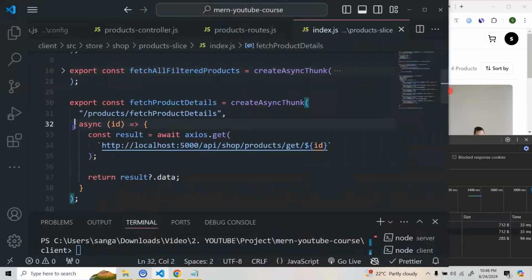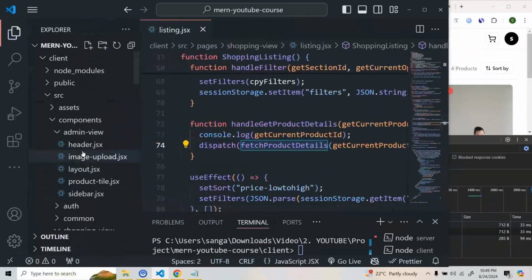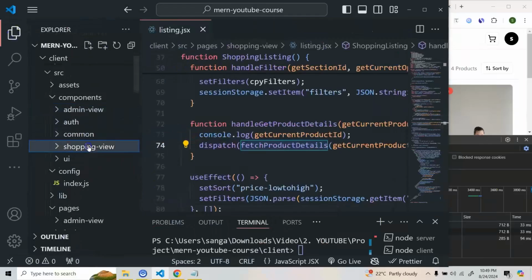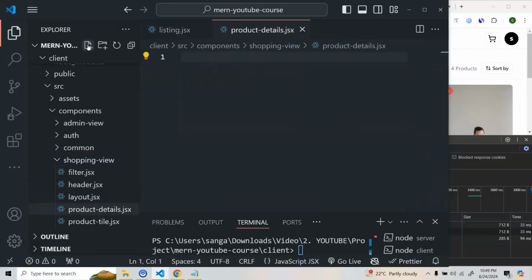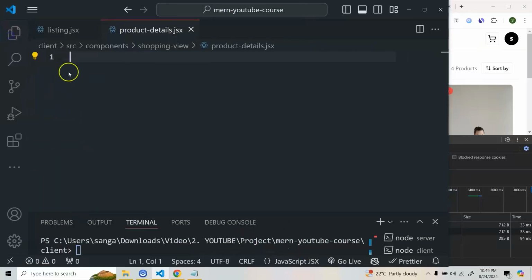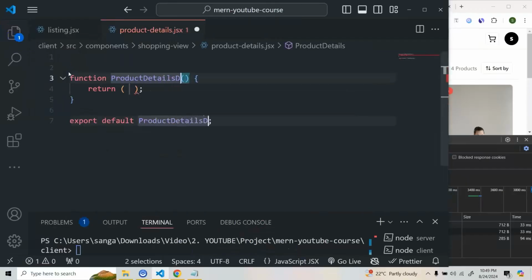Alright, so now we need to open a modal whenever we'll be receiving this, right? So I'm going to create another component. So let's go to listing, close everything else, and I'm going to go to the components, then go to the shopping view, and then I'm going to create product details.jsx, right? So what this component will receive, right? It will receive obviously the product details that we are going to get, but first let's quickly create this component. So the function, this will be our product details dialog.